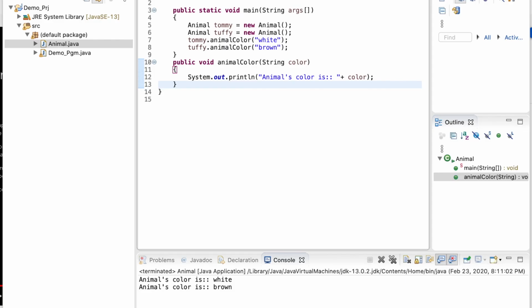Let me program a little bit to show our next OOPS concept, and that is polymorphism. In polymorphism, we see the concept of method overloading. And what is method overloading? In Java, when two different methods have the same name but their arguments, or you can say their parameter signature, is different, then method overloading comes into picture.